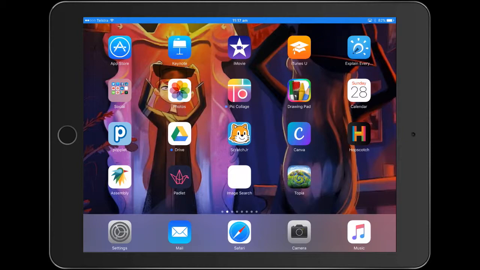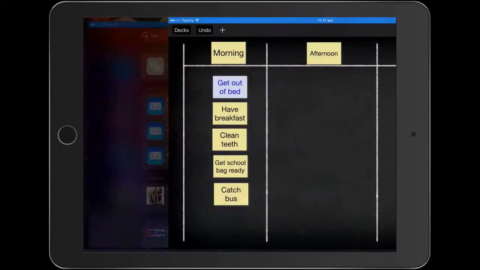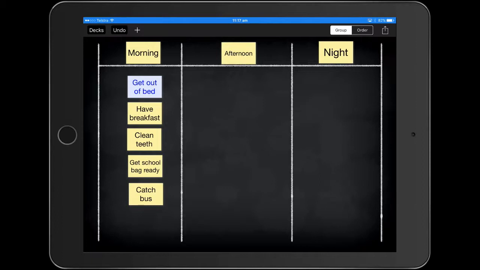Today we're going to use an app called iCard Sort, and we're going to start to get kids to think about daily routines. It's a great way of leading into things like algorithms and procedural thinking, and looking at the logical sequence of things and how things get a little bit muddled up when we don't have them in order.